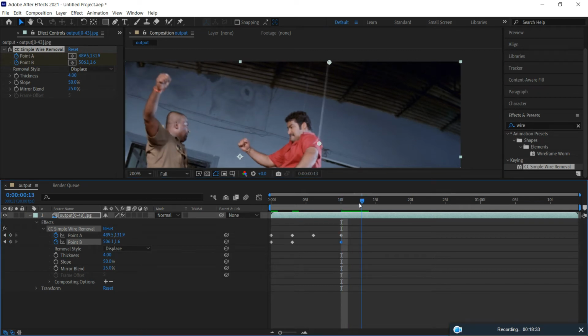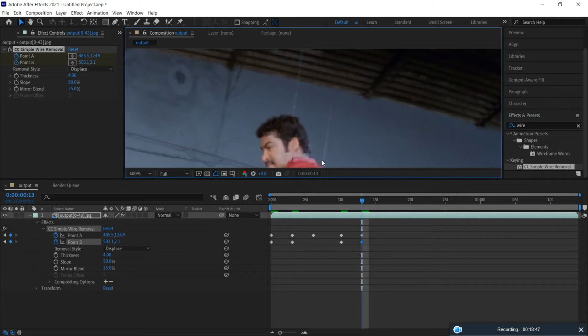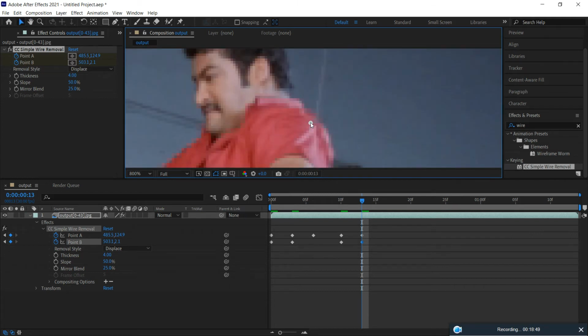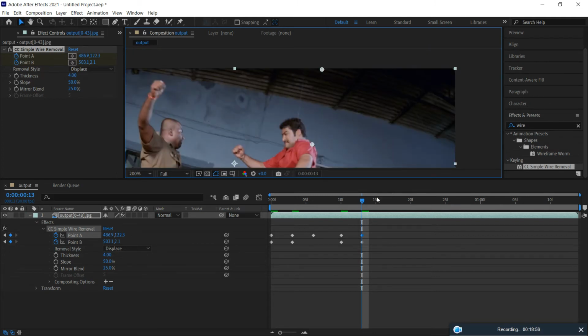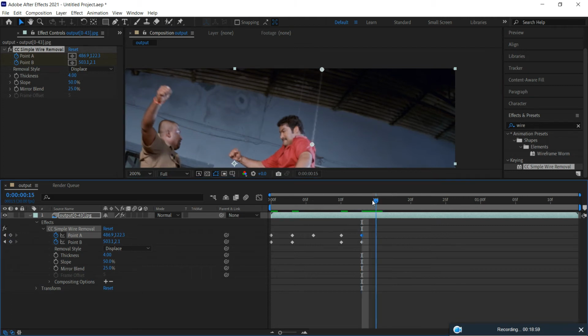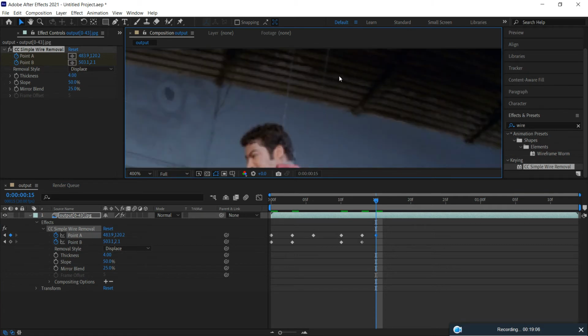So I keep repeating this until I get the proper output frame by frame, or at least by skipping a couple of frames. You can see here. Okay, if this line has to be removed, this has to come closer. You can see the line is removed. Okay, so keep repeating this for certain frames, at least for certain frames, in order to get perfect results.